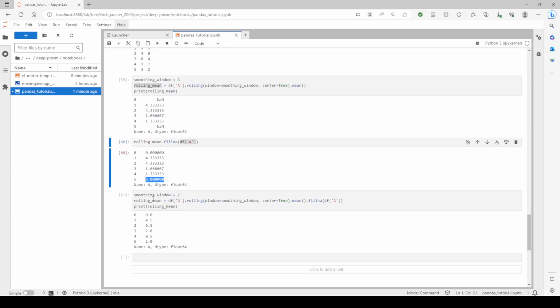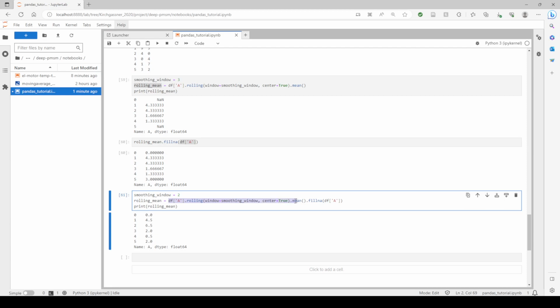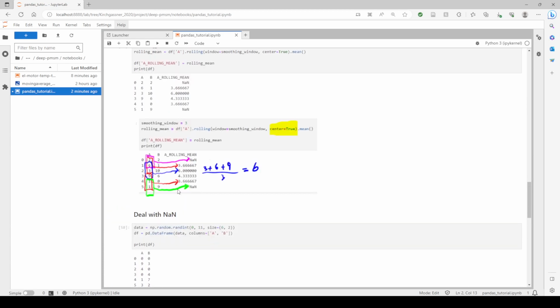And if you make it more compact, you can just do this one rolling function. This part will apply the moving average with a window size 2 and center. And then this part will further remove the NaN by replacing it with the original value of the column A, and then you got the rolling mean of the column A. So this is a simple tutorial on applying moving average.